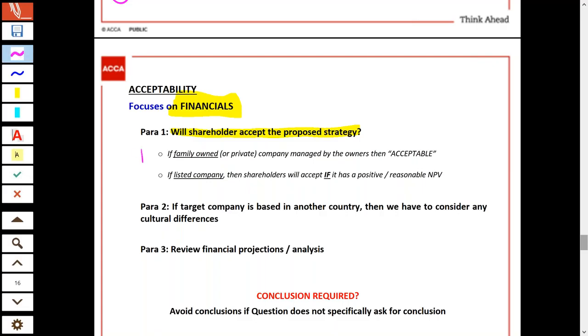Now there are 2 possible scenarios. If you are a family owned or a private company, then obviously the proposal will be acceptable to the shareholders, mainly because the shareholders themselves are the directors. In a private company or a family owned business, the family members, the owners, run the business themselves. So they are the directors and they are the shareholders. They are wearing 2 hats at the same time. So if it's a family owned business or a private company, you simply write this sentence: since ABC is a privately owned company, owned and managed by its own shareholders, the proposed strategy will be acceptable. Khalas.